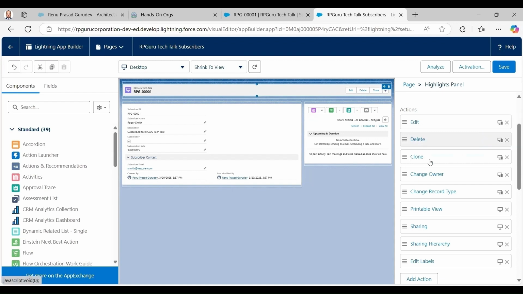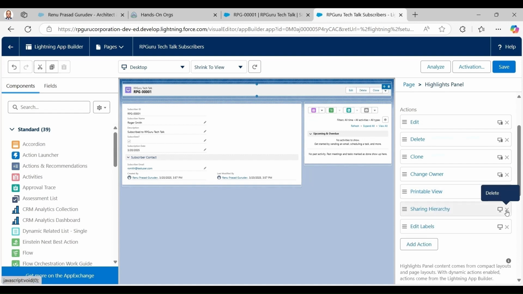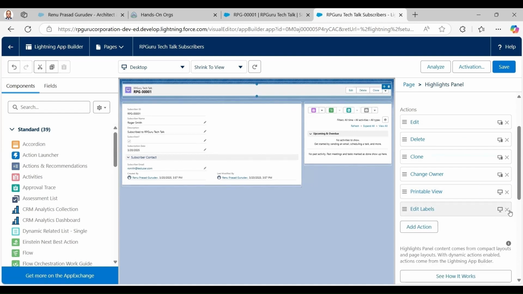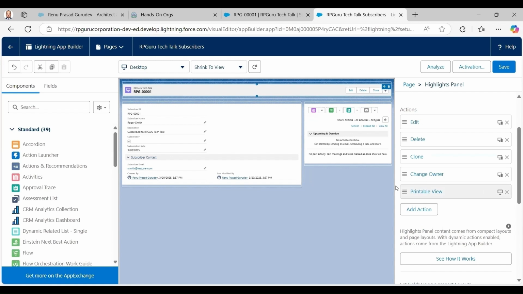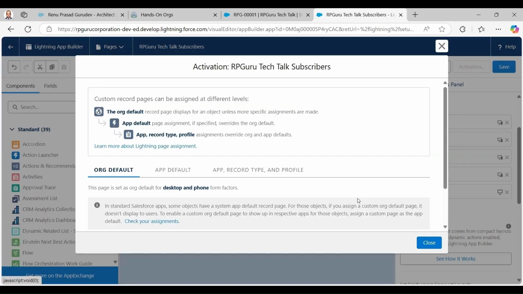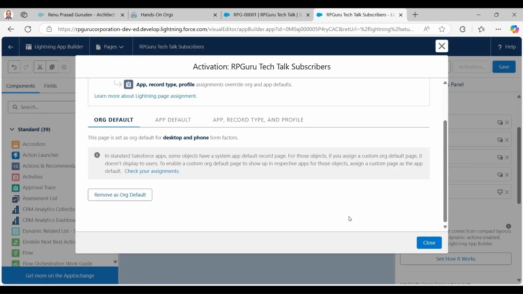I'm going to leave edit and delete and clone and change owner. Record type, I don't have any, so I'll remove it for now. Then I want the printable view of the record, so that's fine. I'm going to remove the sharing and sharing hierarchy and edit labels. So now I have only 5 actions or buttons. So this is what I want. Now I do a save. Once I hit save, I can activate. It's already activated, but I'll just click on activation once again and make sure that it's on default. So close that.